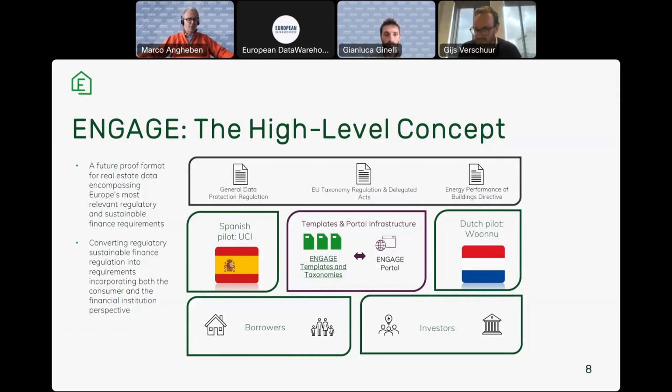So as I was mentioning earlier, we have two official pilots, one from Spain, UCI, and the other one from the Netherlands, WONU, which is part of NN Bank. And these are the ones that are going to be officially producing and sending the information, but we are seeking to have other pilots which are outside the two formal ones from across the countries. And clearly this initiative will benefit the borrowers and also investors in the mortgage space.